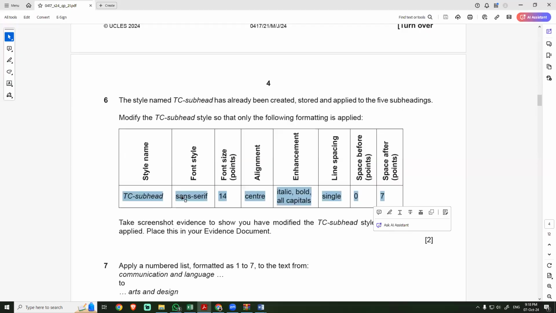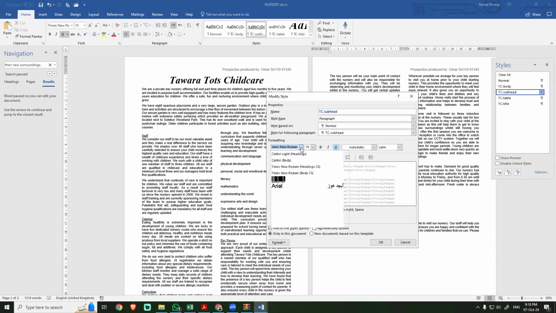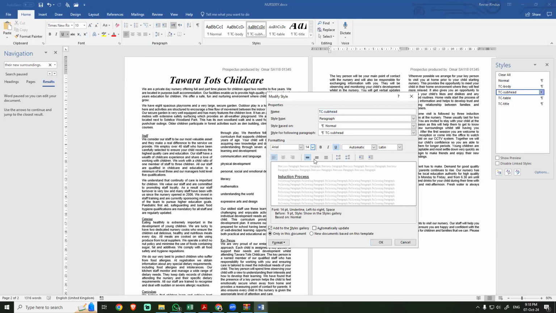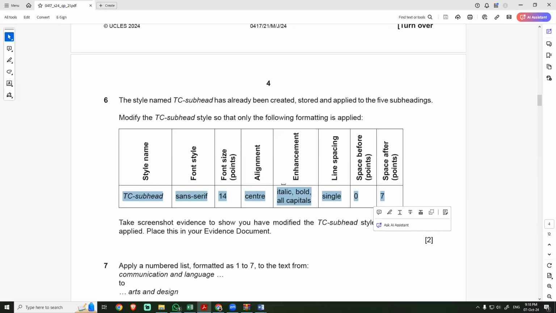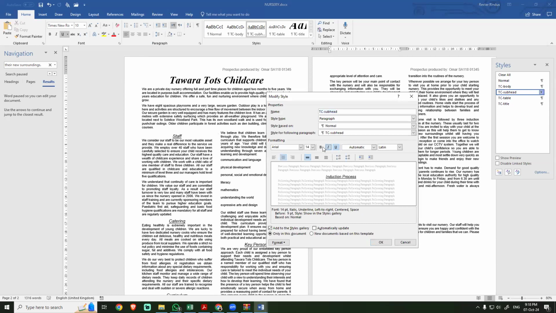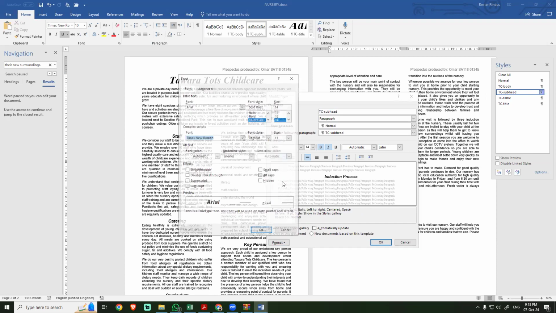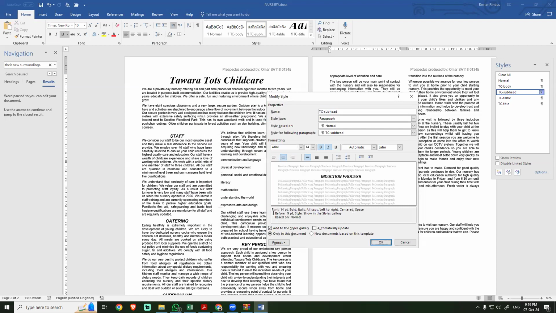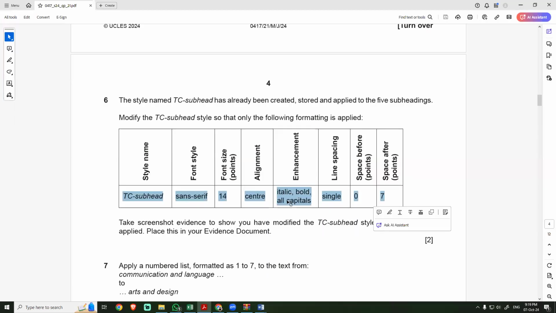Now you have to modify that it is sans serif and 14. Sans serif is Arial. This is 14 points. That is center, which is center here, which is italic, bold, and capital. Italic, bold, and not underline, and it should be capital. So to make it capital, it's under the Font. You can find it. You should change it into All Caps. So there you have it, italic and all these things.